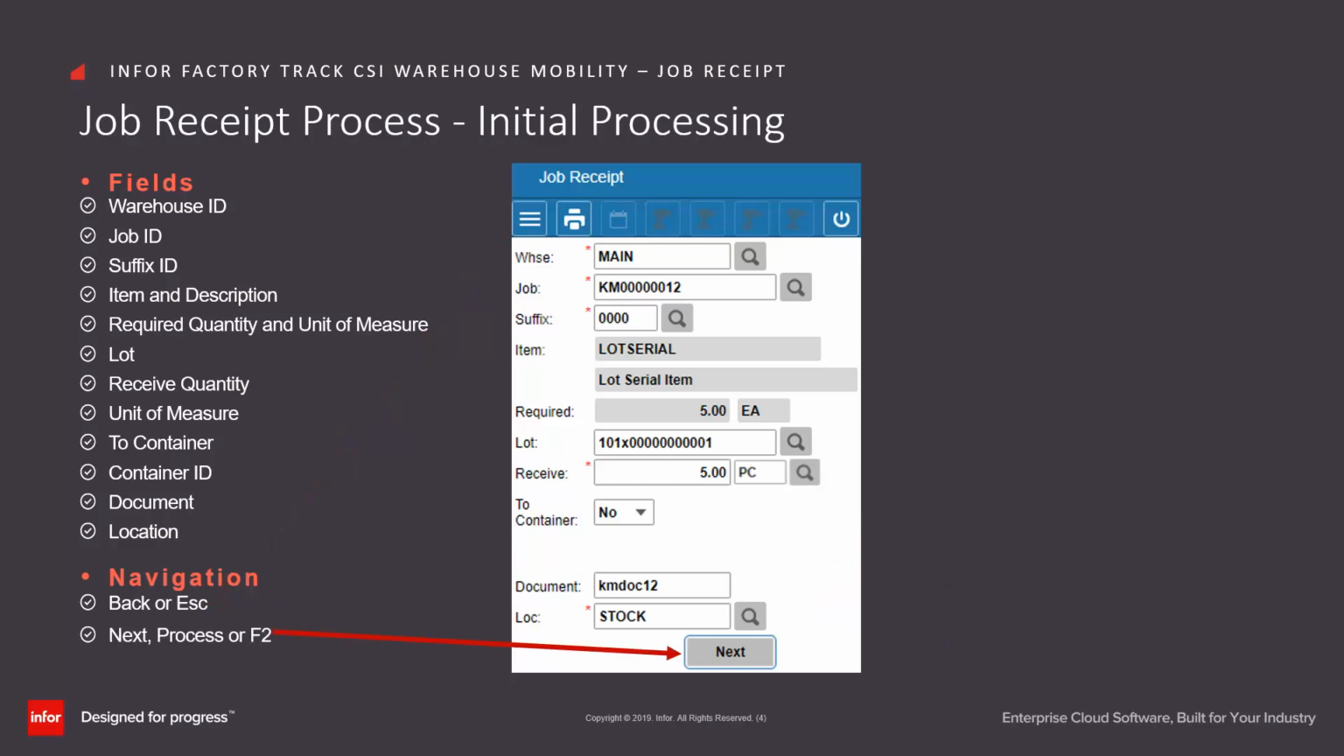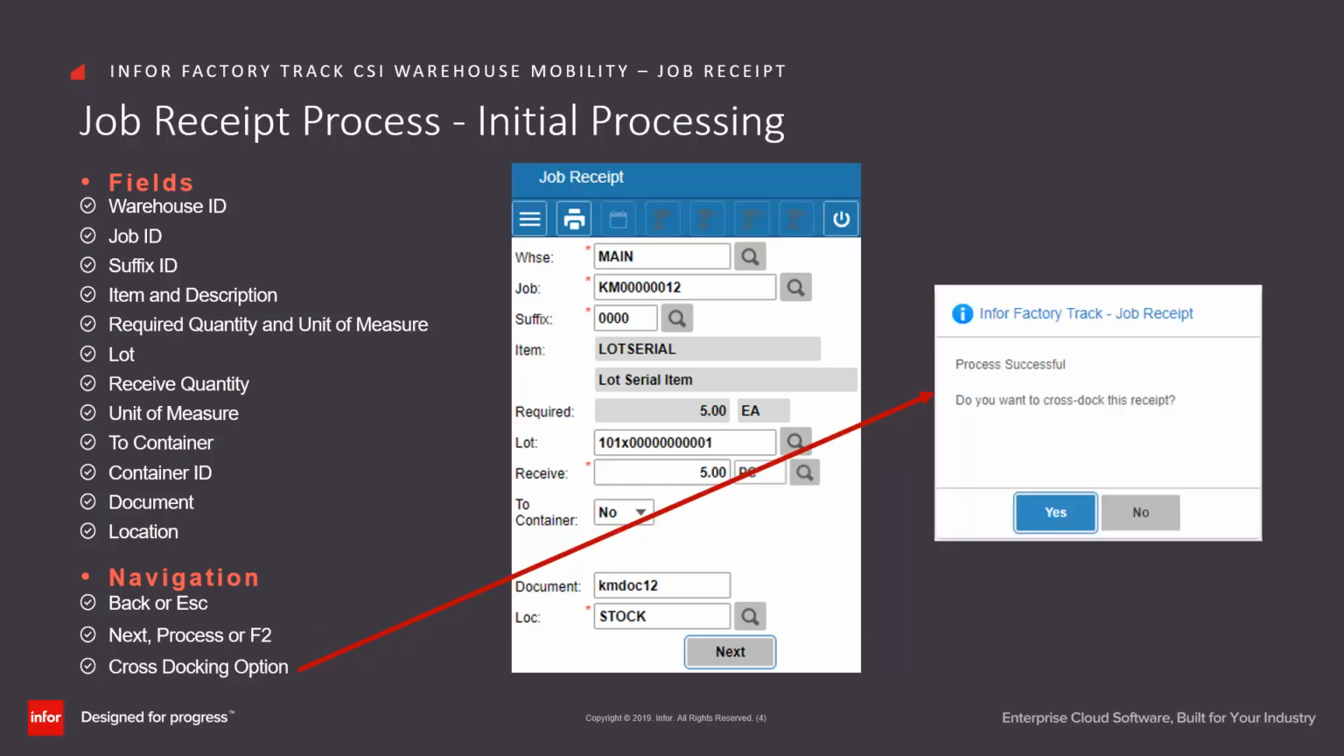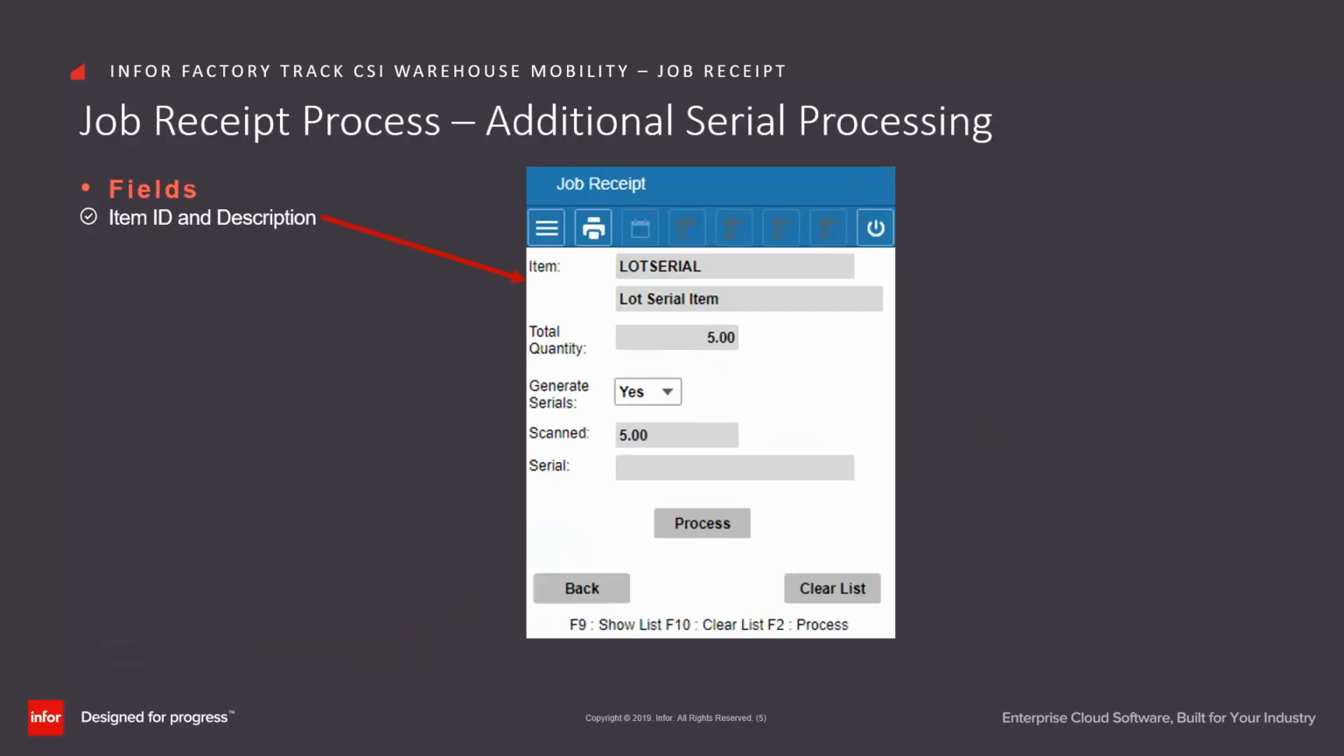For standard and lot controlled items, the transaction fields entries are complete and the process button is available. For items that are serial controlled, additional processing is needed and the next button is displayed. So we click on the next or process buttons to continue. Note, for standard and lot items that can be processed after this step where the Allow Cross-Docking option has been selected, Factory Track determines whether there are cross-docking needs for this item. If so, the option to proceed with cross-docking is provided. For serial tracked items, assignment of serial numbers is required before completing the process.